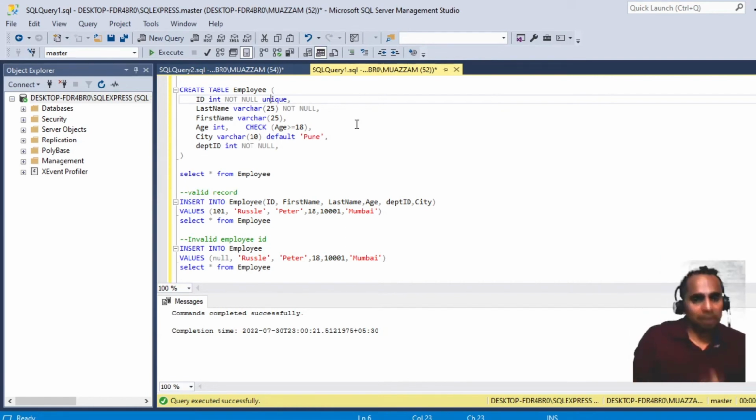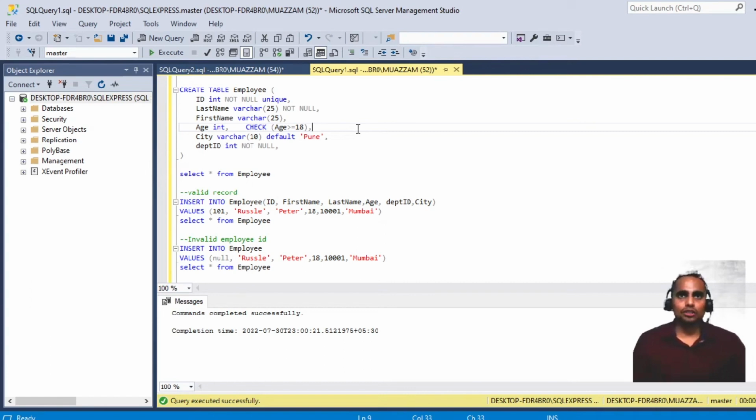Then we have age. Check is a condition or a constraint. Check if age is greater than 18 or not. If it is not, then do not take that particular record. If the age is greater than 18, only then take that record or that employee. So now I will execute this.